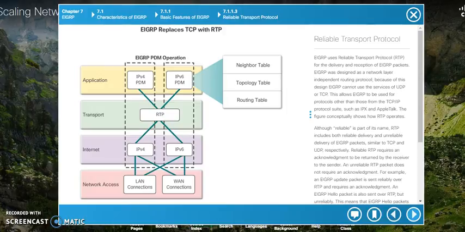EIGRP uses the reliable transport protocol for the delivery of its packets. It was designed as a network layer independent routing protocol. It can't use UDP or TCP because of that.